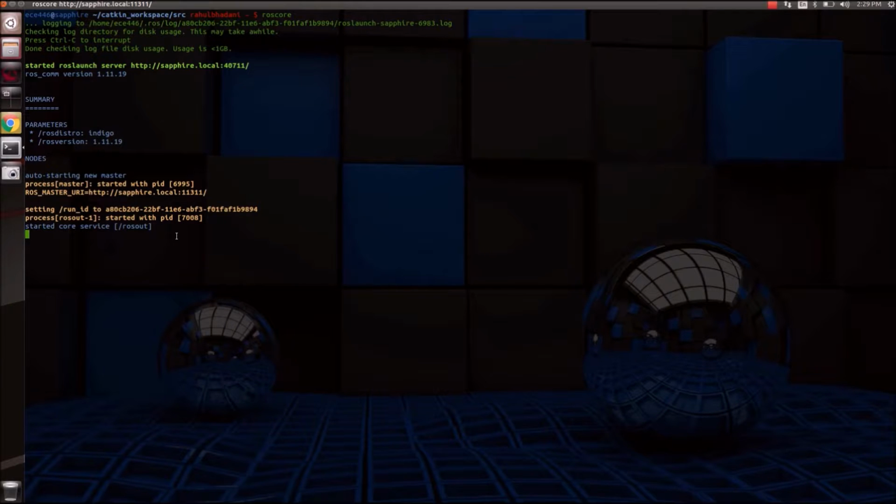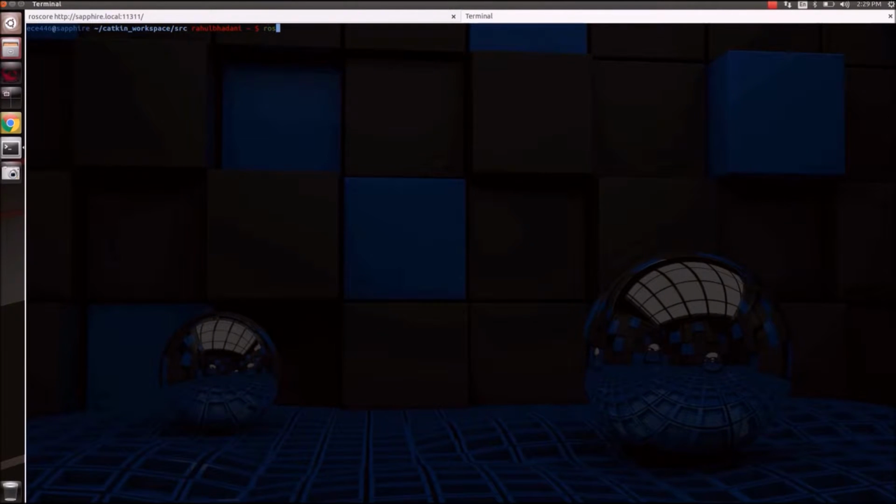Now we will start a simple ROS node. But before that, in another terminal, let's see what other ROS nodes are running. To see the list of the ROS nodes that are running, you type rosnode list. It will show the list of running ROS nodes. So there is just one ROS node running, that is rosout, which is a kind of logging node that logs all the messages being published or received. It is nothing but a logging tool.